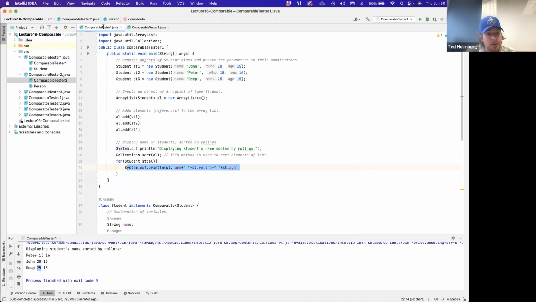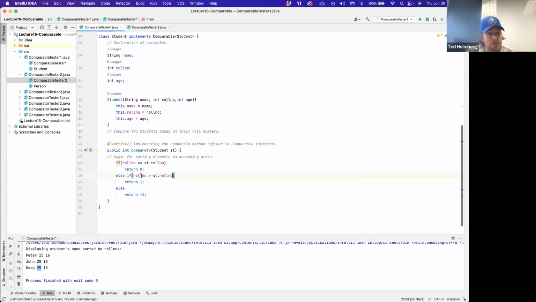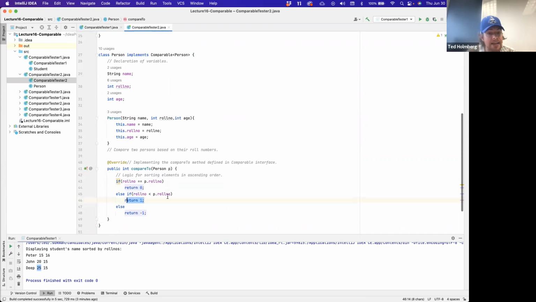So what we were doing before was checking to see if our roll number was greater than, and that gives us an ascending ordering. But if we flip that and say, if our roll number is less than their roll number, and we return a one in that case, then that's going to give us a descending ordering.